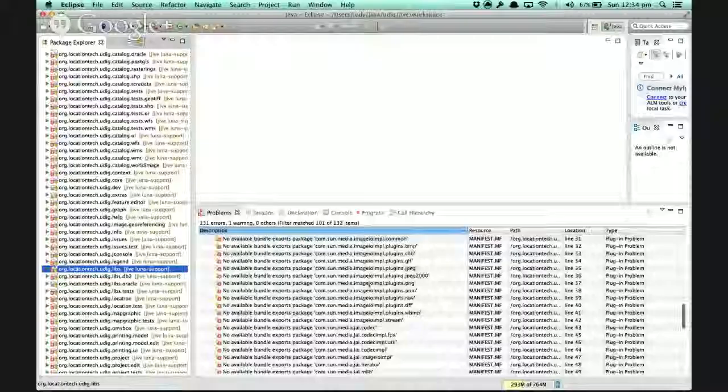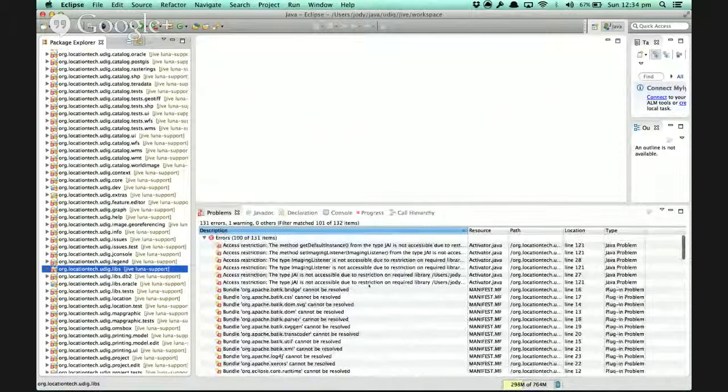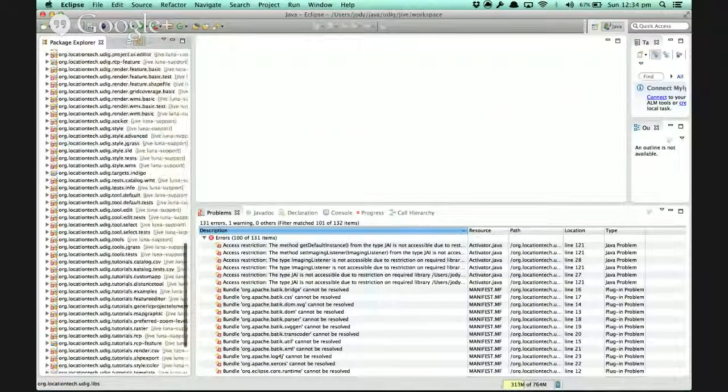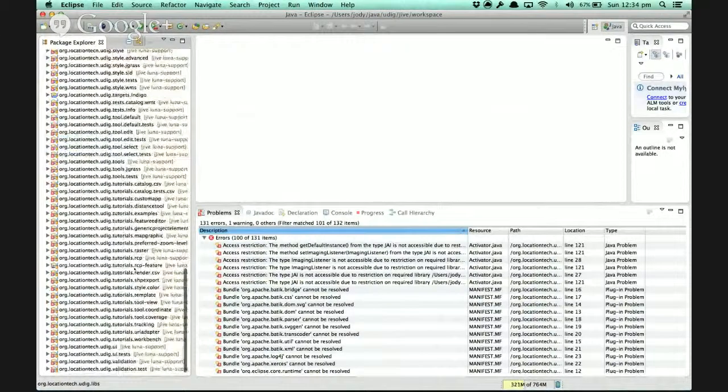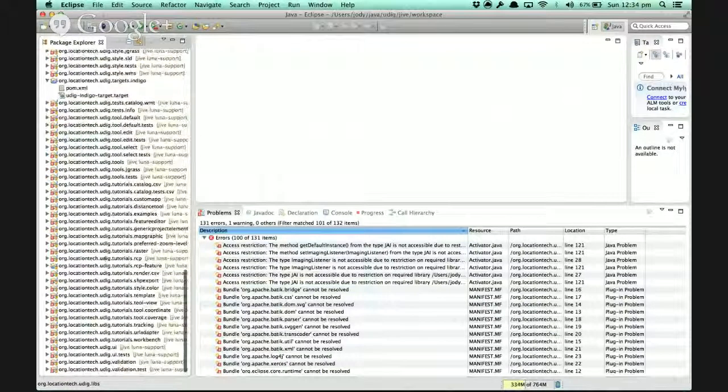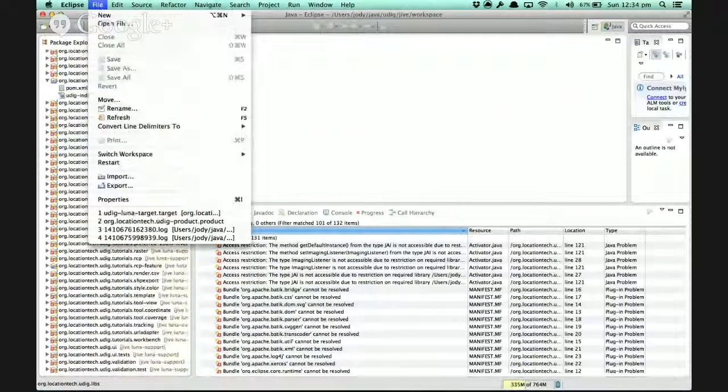So it looks like the problem is that something is wrong with the target, because activator is having problems. And it can't find Apache, Batik, and all these other things. So I need to remember how Frank told me to do the target platform. So here's target Indigo, but I think we made a target for Luna.